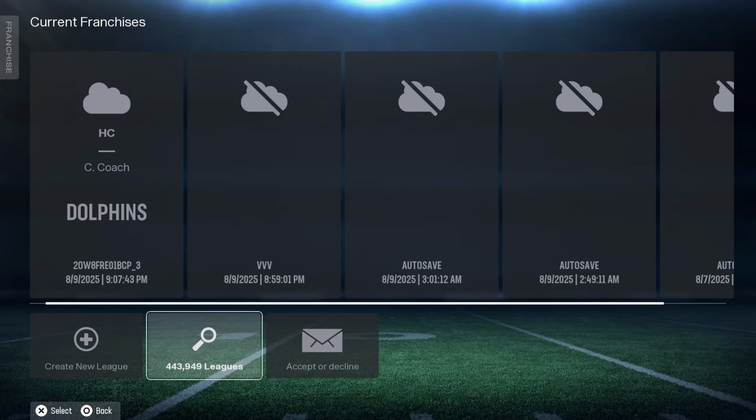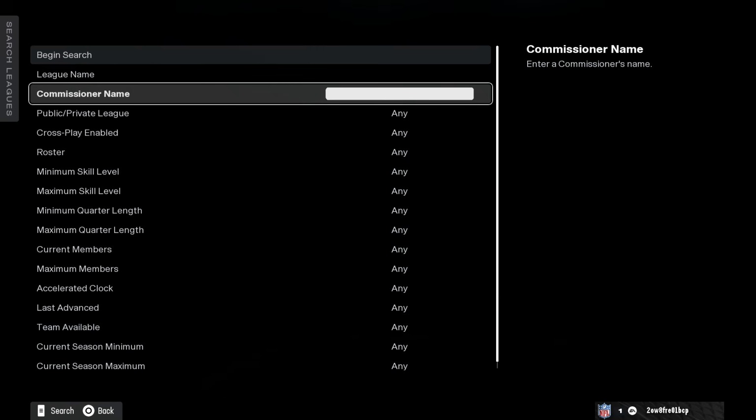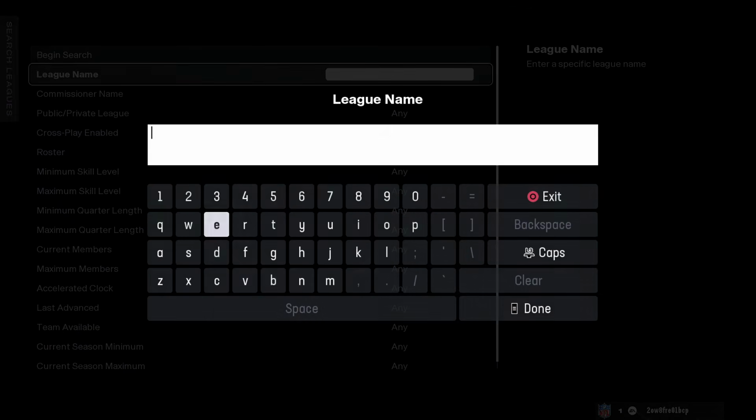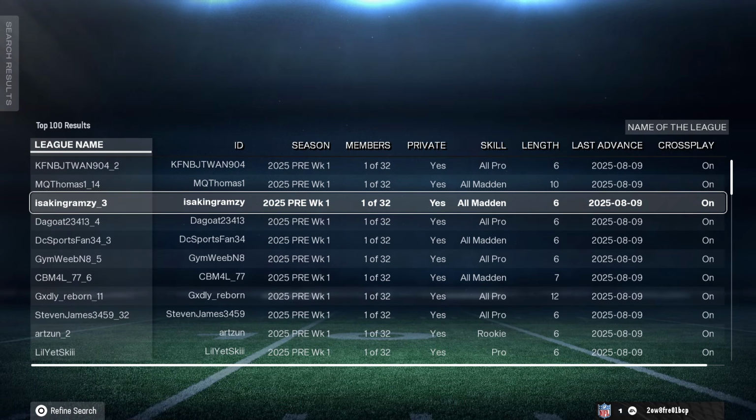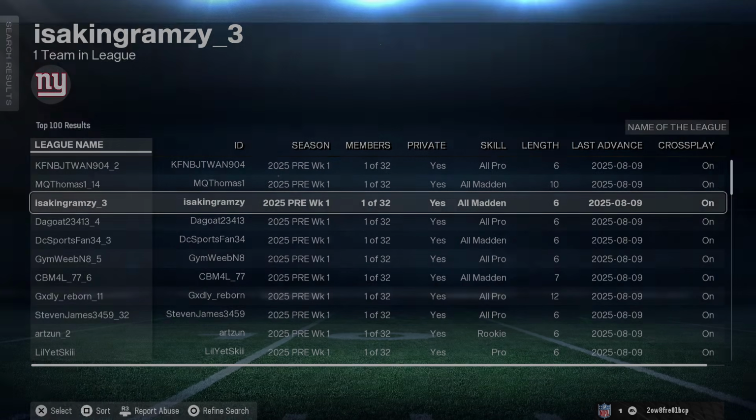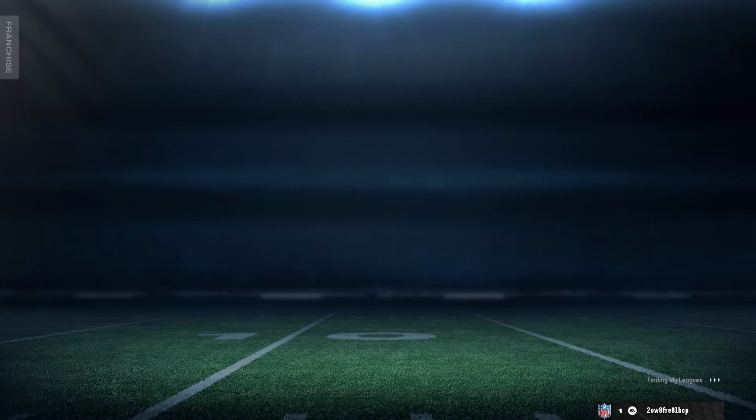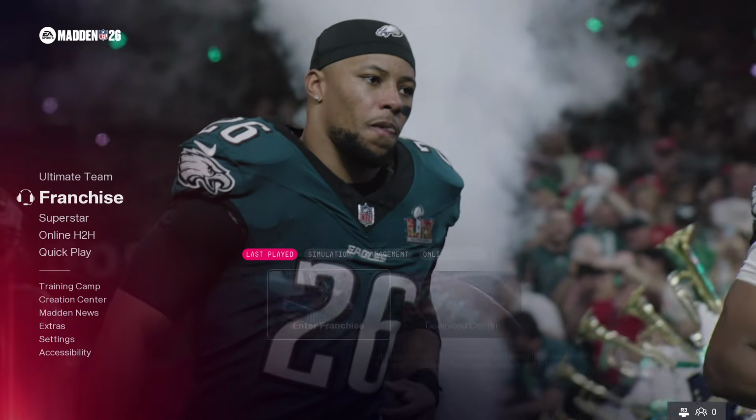In that case, from your friend's perspective, they want to go to leagues over here. And now we have all these filters, so they can enter the league name and then search. And if they have the password, then of course they will have to enter it because your league is probably private. So of course, this is also a way to play Madden NFL 26 with our friends.